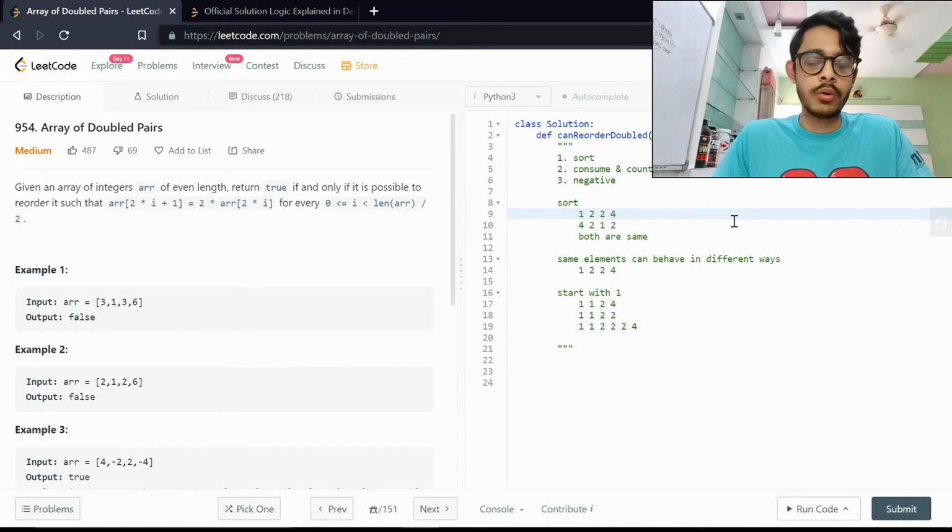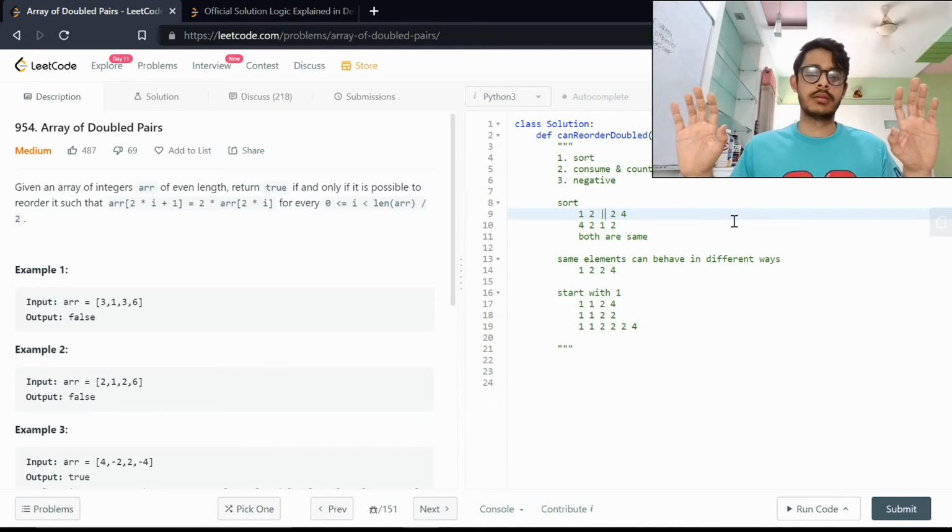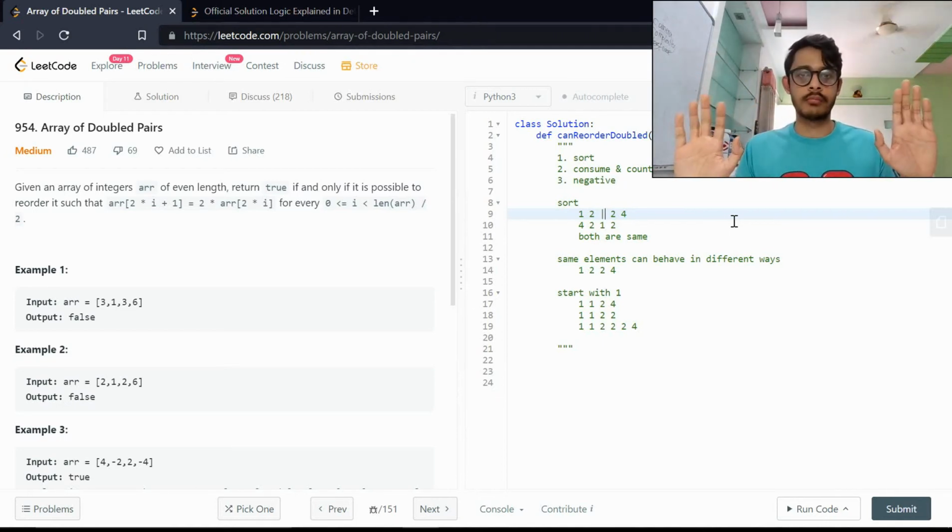In the case of 1, 2, 2, 4, can you say that there is a particular way you can break them two apart? There is. You can have 1, 2 on this side and 2, 4 on this side. So 1 maps to 2 here, and then 2 here maps to 4 here. Pretty simple.